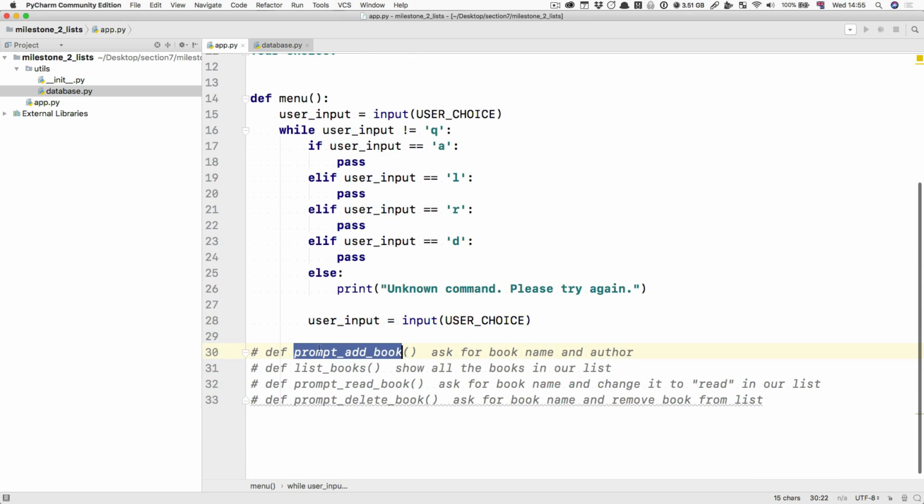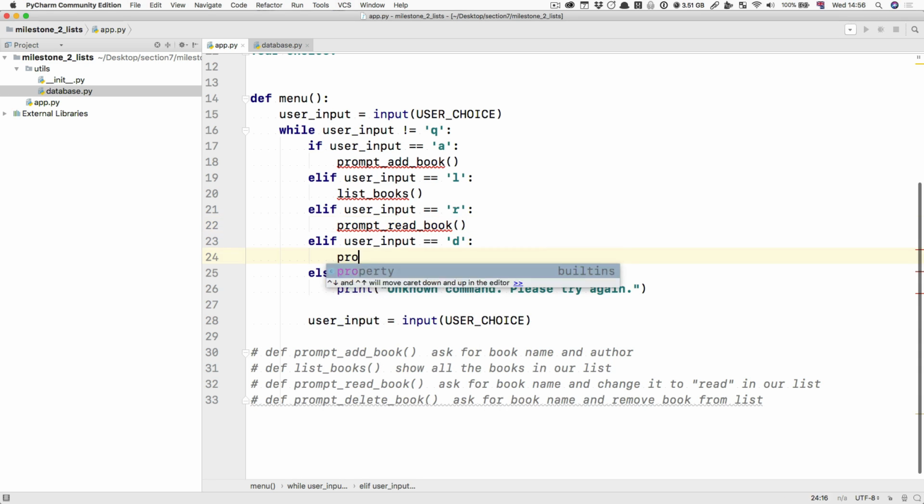I also gave you a few hints of what you could call your functions, so I'm just going to use those names here. So I'm going to call prompt add book, the function that doesn't exist yet, when they type A. We're going to call list books when they type L, prompt read book when they type R, and prompt delete book when they type D.